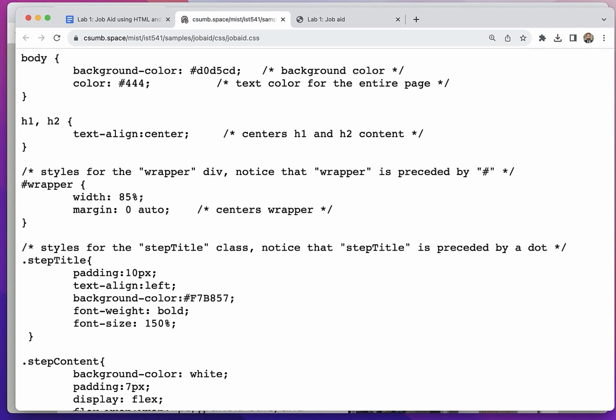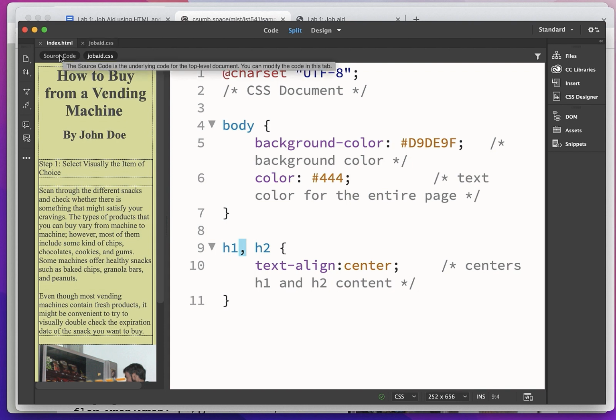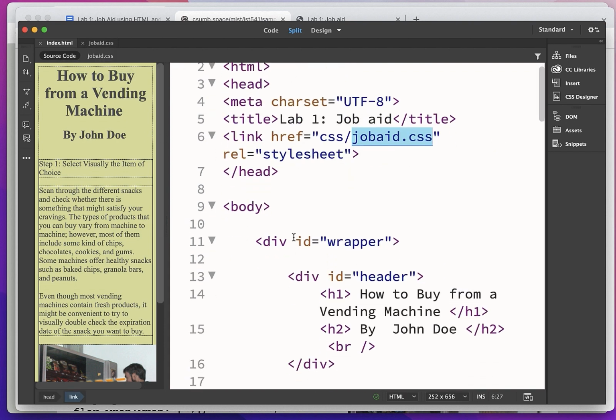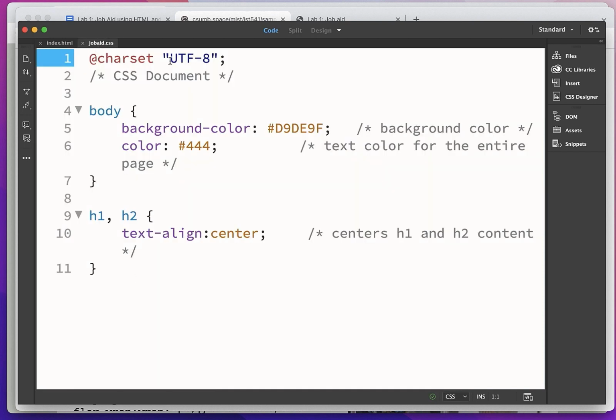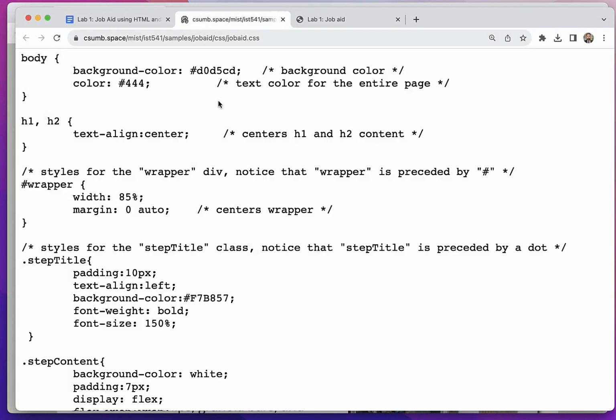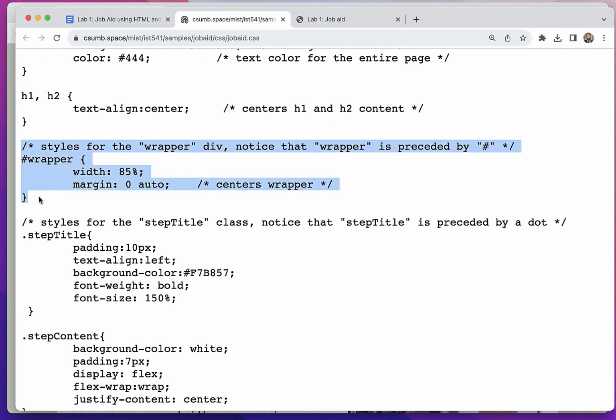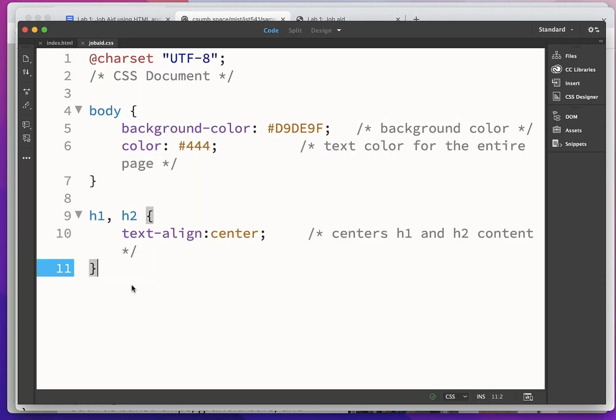So let me open the code so we can see it. I will go to the source code for HTML, and you can see that wrapper is the value that we have assigned to this ID. All right. So whenever you want to style an element using the ID, we will need to add a hashtag before the name of the ID. Okay, so I will go back to the CSS code and then copy this section over here, and then go back to the Weaver and paste it over here at the bottom.